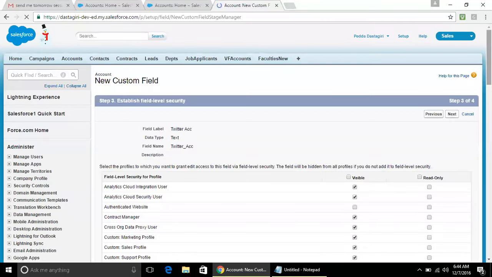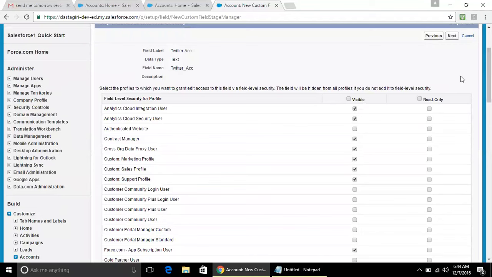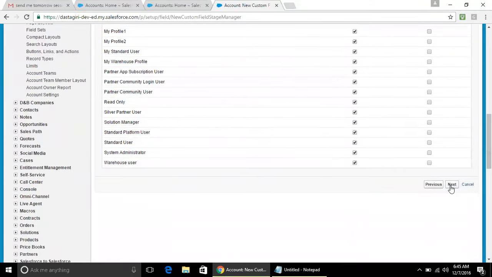My computer is a little bit slow. So visible. So these are the profiles. We'll discuss the profiles: what it is and why it is asking to make this column visible to all profiles. It is a very big and very important concept. So for now, I am making this column visible to all profiles. Okay, let's click on next.